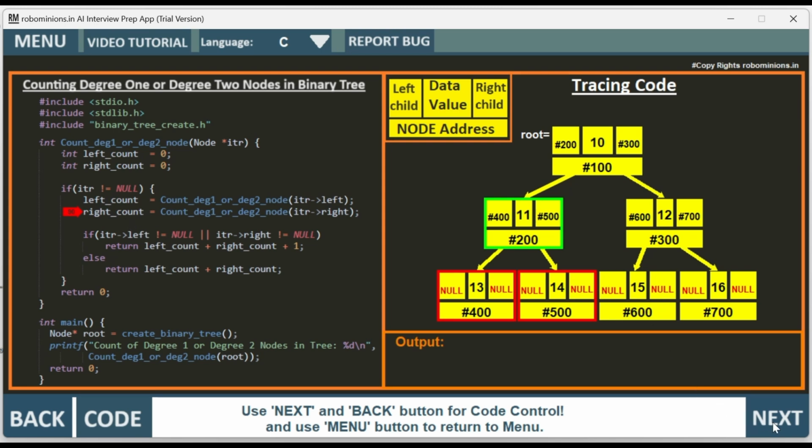When checking the if condition, it doesn't have a left child, it doesn't have a right child. 0 or 0 is false, so it comes to the else part and returns left count 0, right count 0. As it is not degree 1 or degree 2, this turns red. So it's not a valid node, right? It turns red and the control is returned back to the parent node.